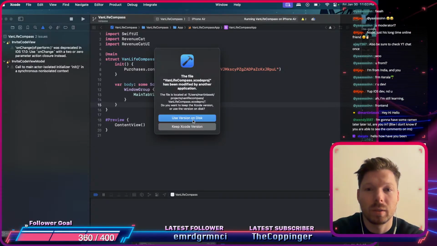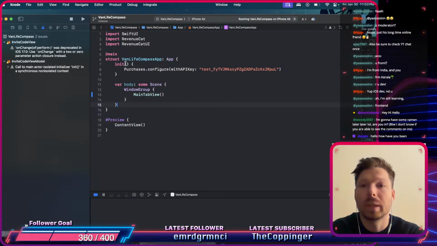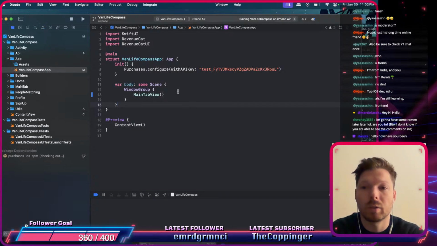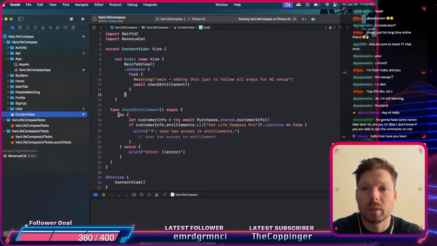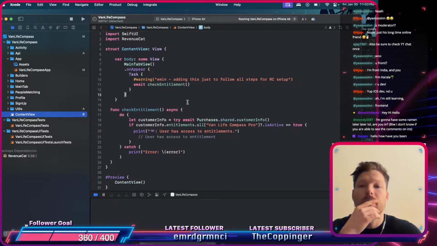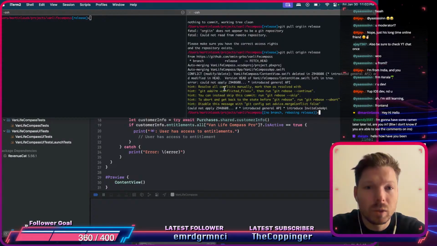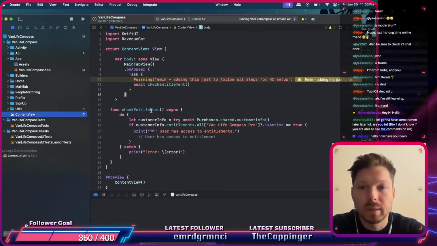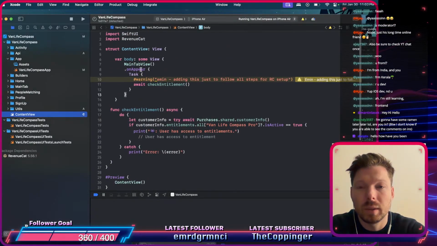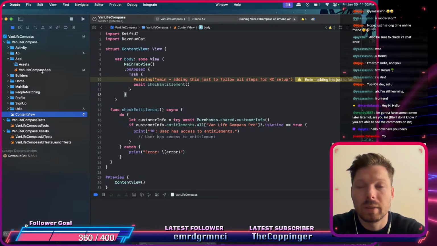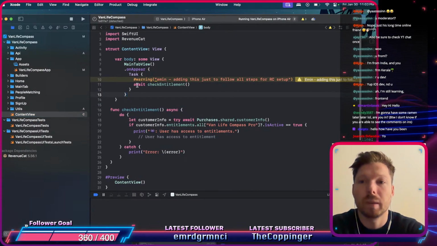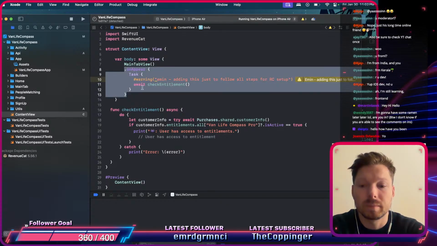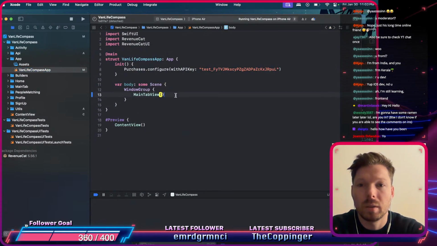Use version on disk. Yes, always. Oh yeah, that's right. RevenueCat integration. Where are our conflicts? Oh, the content view? Is that the conflict? Resolve all conflicts. What is the conflict? Modify, delete. Delete it. Introduce. Yeah. I suppose we can put this on the van life compass. Put it on here.